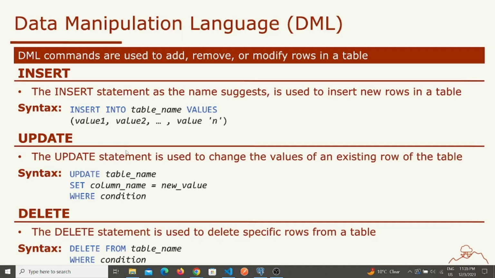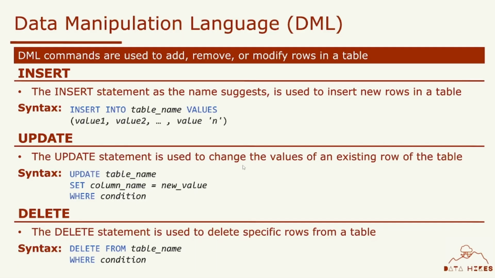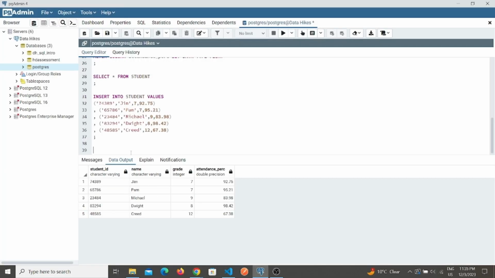The next statement is the update statement. It is used to change the values of an existing row of the table. How can we do that? So there are 5 rows in this table now, but when we say update table name, set column name to new value when a particular condition is met. Okay, let's see how that would work in our student table.